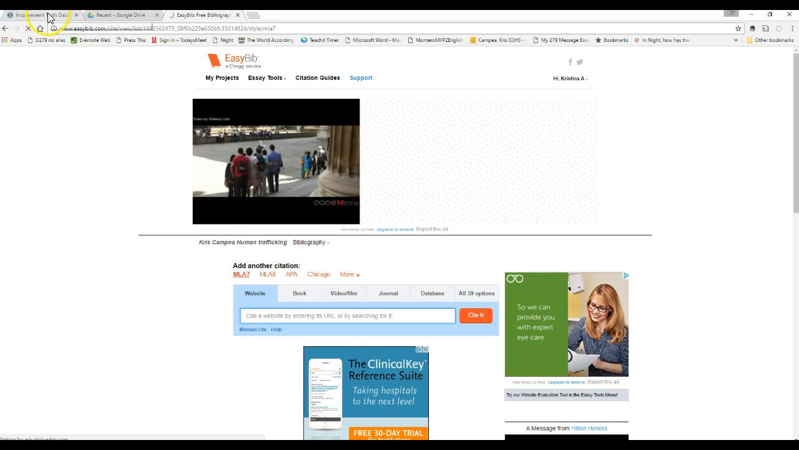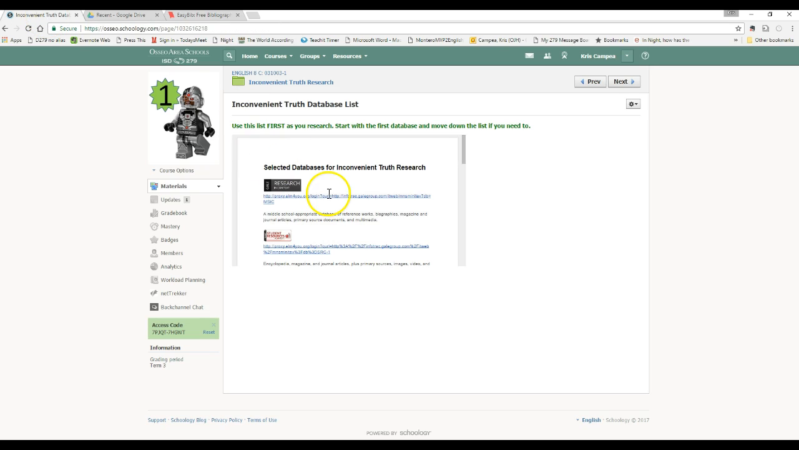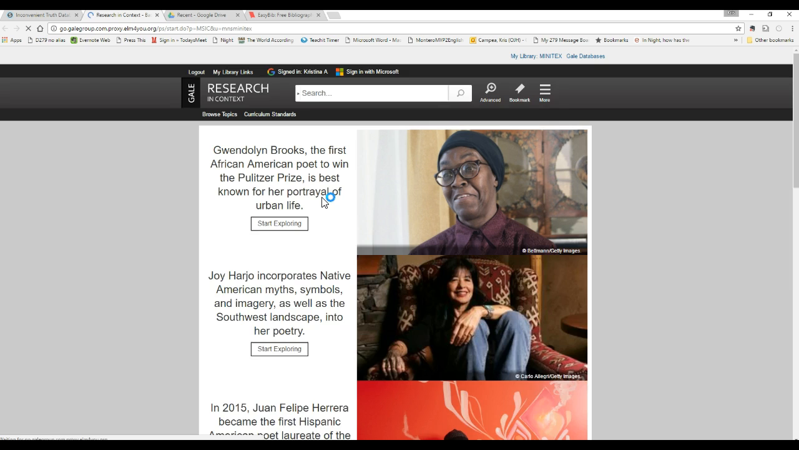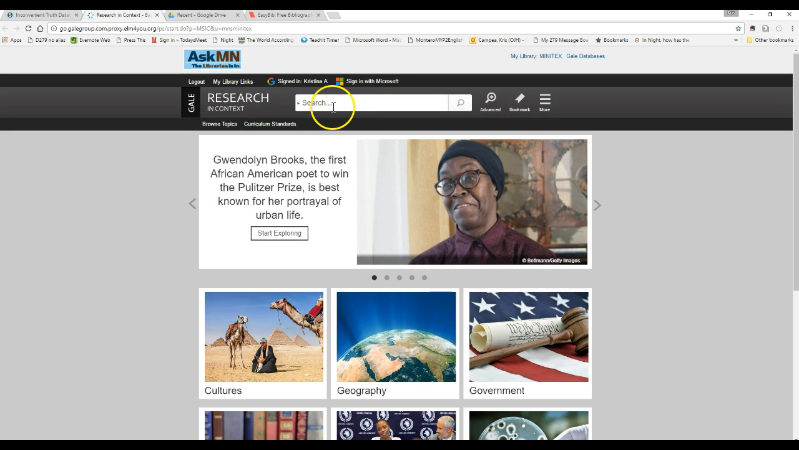So now I'm going to go into my Inconvenient Truth database list, and I'm going to pick the first database. For our image work, you may use Gale Research in Context or Student Resources in Context. You'll be able to find an image without any problem. You cannot take an image from anywhere else, so it's really important that you pay attention to what we're doing. So I'm going to go into my Gale Research in Context database. I'm going to open up that link, and you've seen how this works on the iPad.